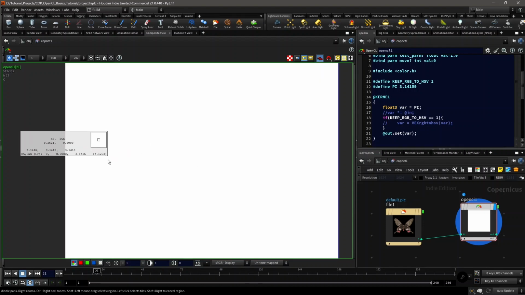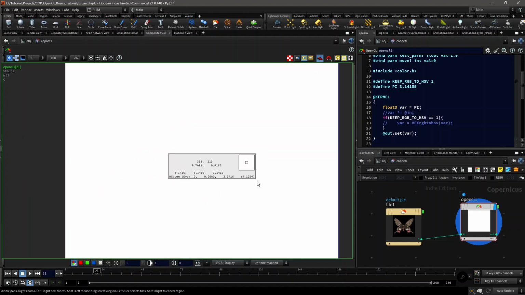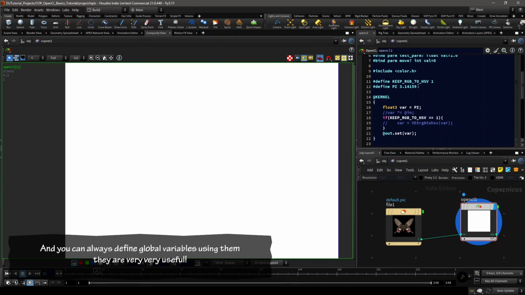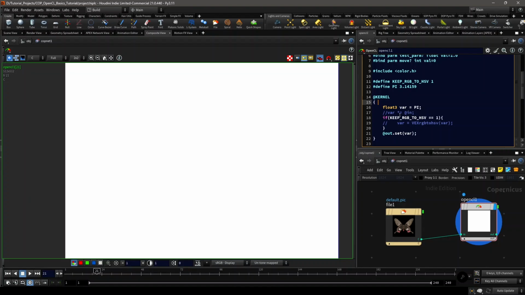Now if you take a look at it with the inspect mode turned on, you'll see that we have the pi value for all of the pixels. That means that it is working. So now we'll try the Boolean define macros, using which we can remove this C++ specific if statement and use the preprocessor if statement.